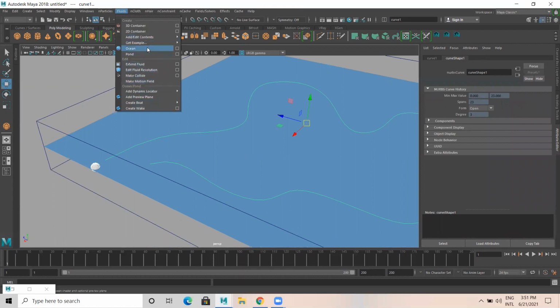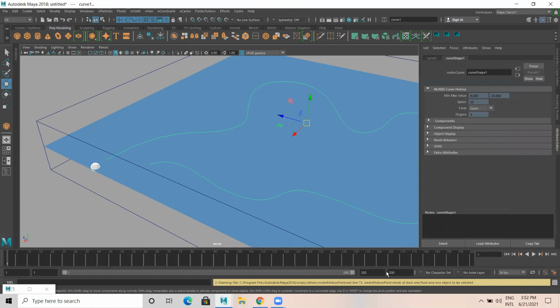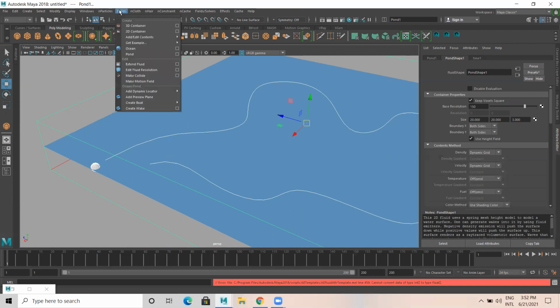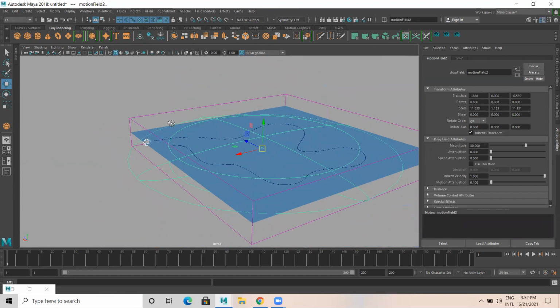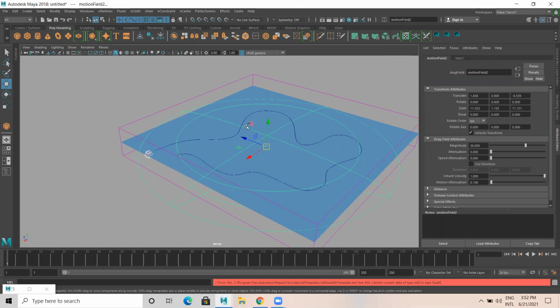There's something called make motion field. Make motion field. There's an error. Okay, I select this too and I select this fluid. Fluid, make motion field. Okay. Let me check. Nothing is gonna happen. Okay, let me just remove motion field.